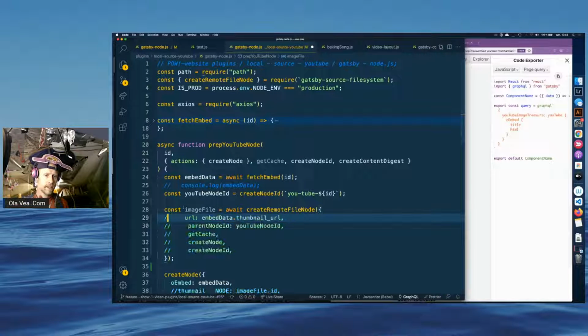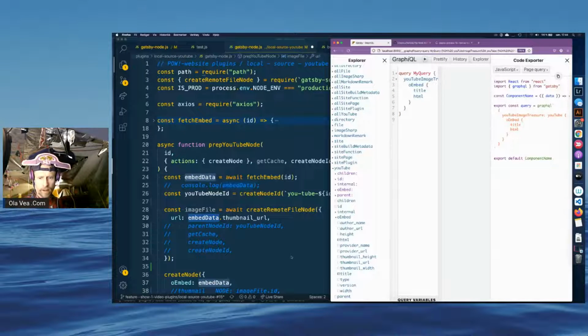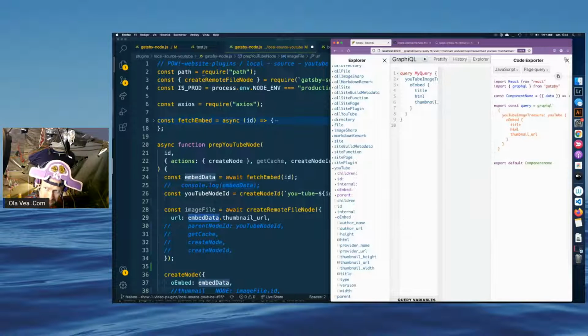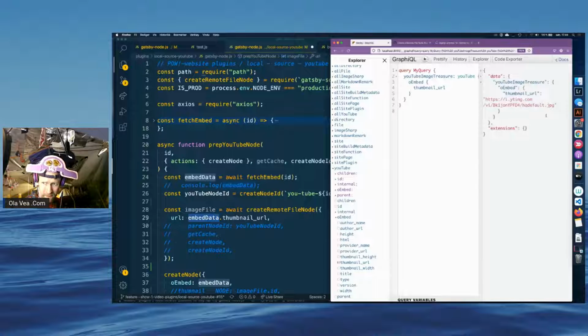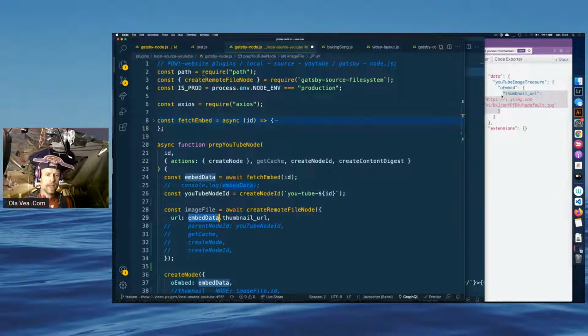So this here, the URL. This URL here comes from here, the thumbnail URL. Maybe I should take away these others so we can just see that. This here, this is my thumbnail URL. Okay?